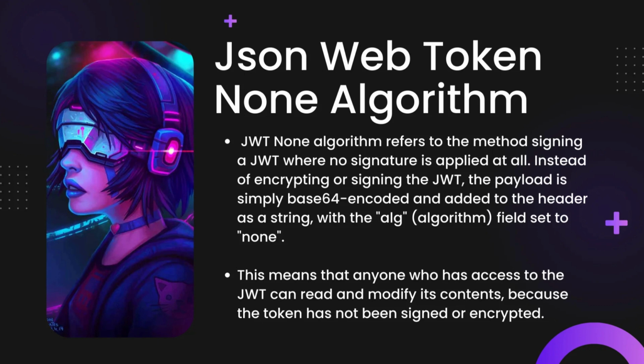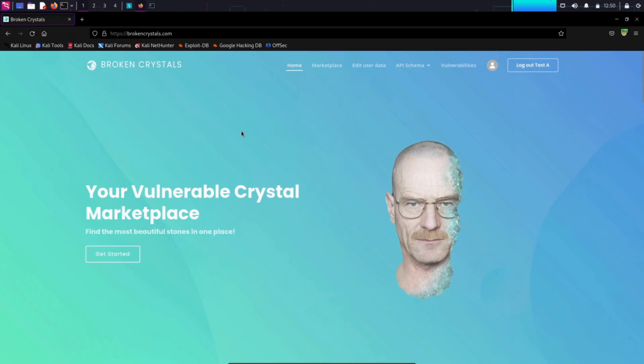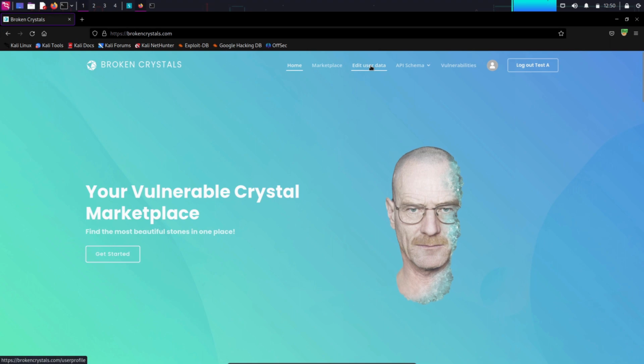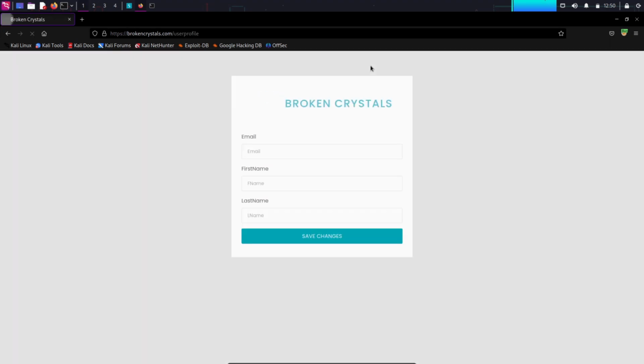Let's test for this vulnerability manually. For demonstration purposes, I'm using Broken Crystals, which is a vulnerable web application. Here we have this functionality, Edit User Data, which allows a user to edit their details. So I'm simply going to change the last name from A to AA.